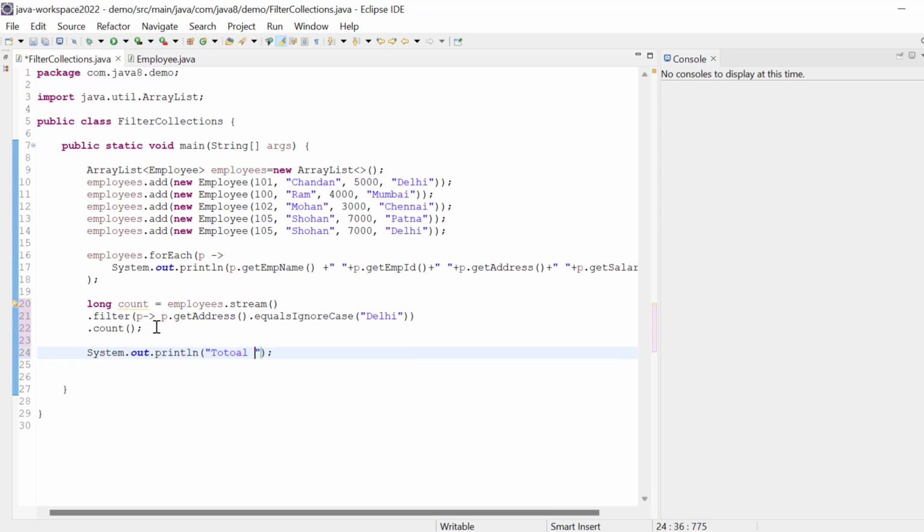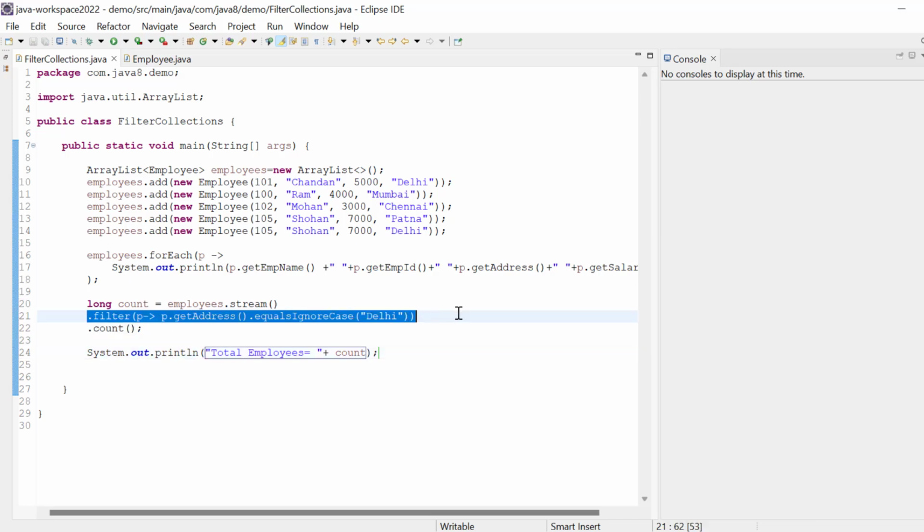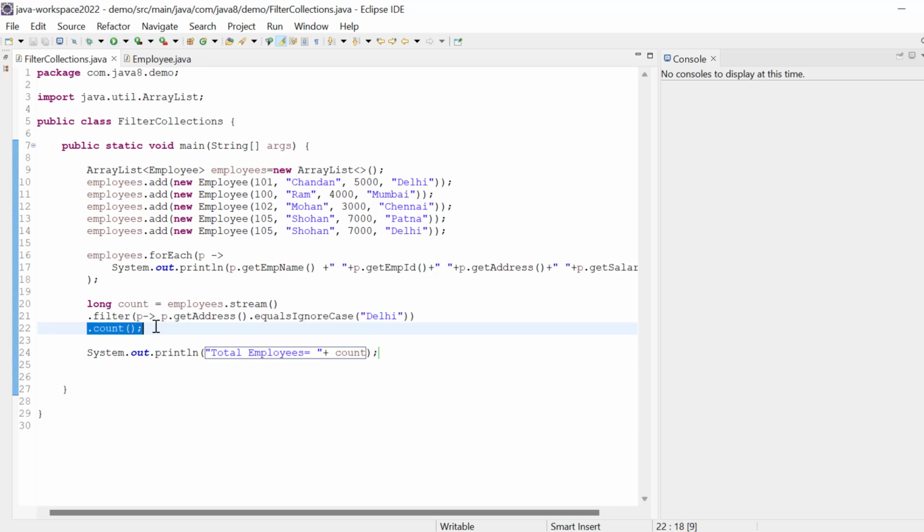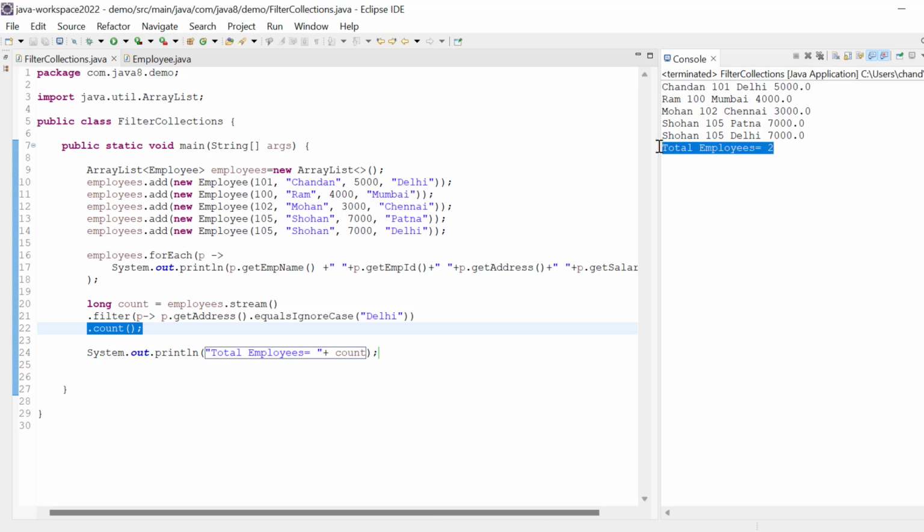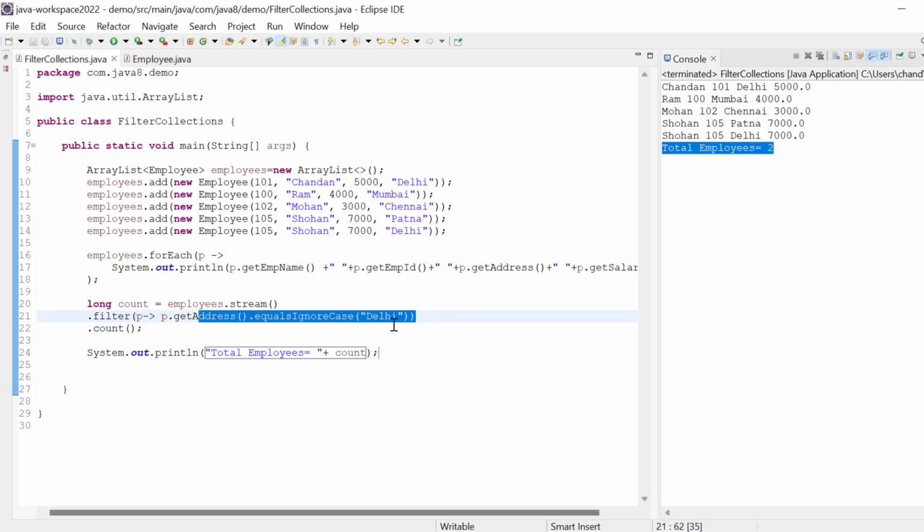Total employees equal to, I'll say plus count. The idea here is that we can apply all the filter logic and other stuff, and then you can just write dot count. This method will return the total count for the particular condition. So here the total number of employees living in Delhi is 2, and we get the output as 2.